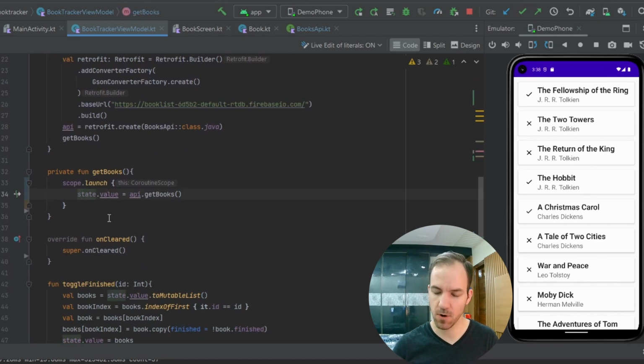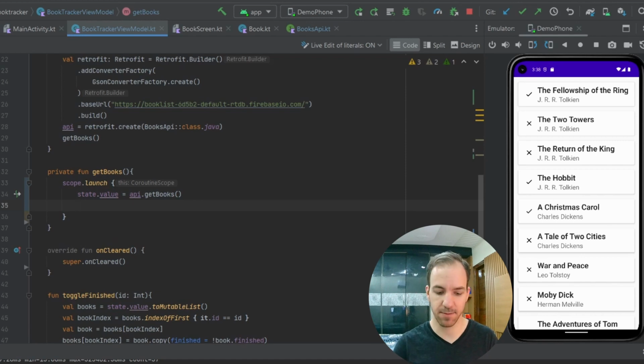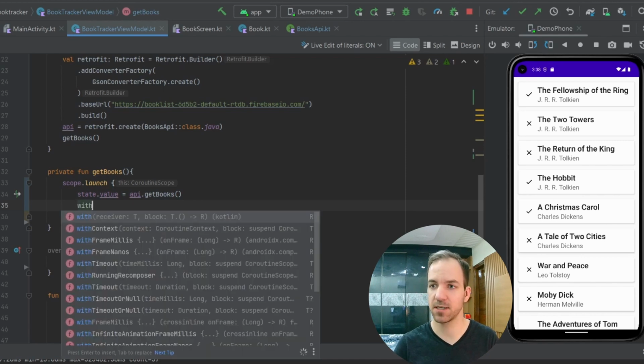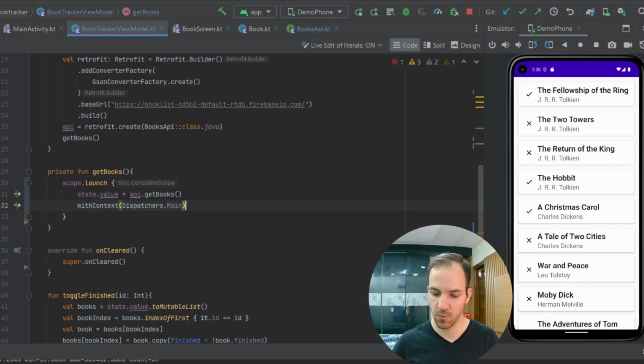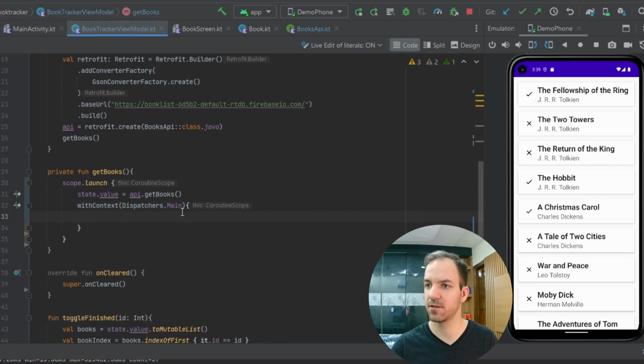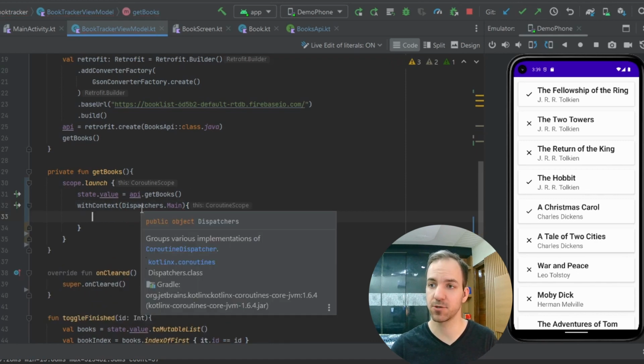So really what we should do in here is we should do our network call on the Dispatchers.IO, and we should do our state.value update on our Dispatchers.Main. So the way to do that is I'm going to come down here and I'm going to say withContext. And then within there, we put Dispatchers.Main, which is the dispatcher that we use for our UI updates.